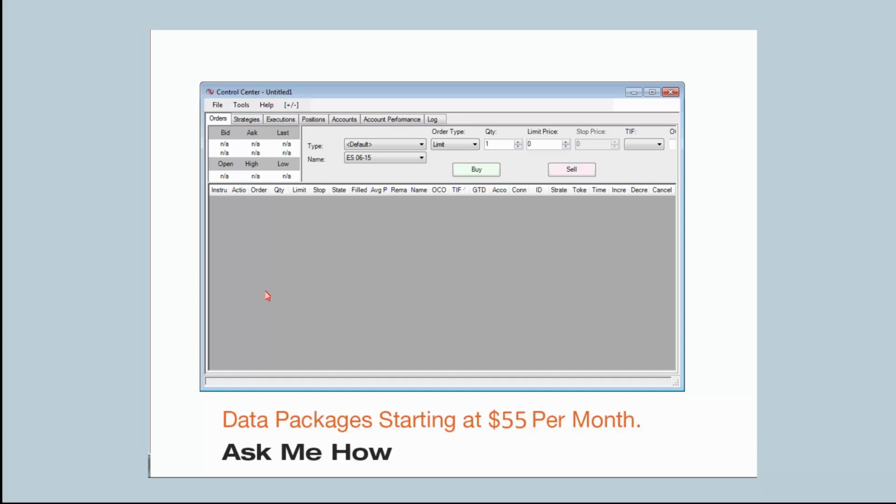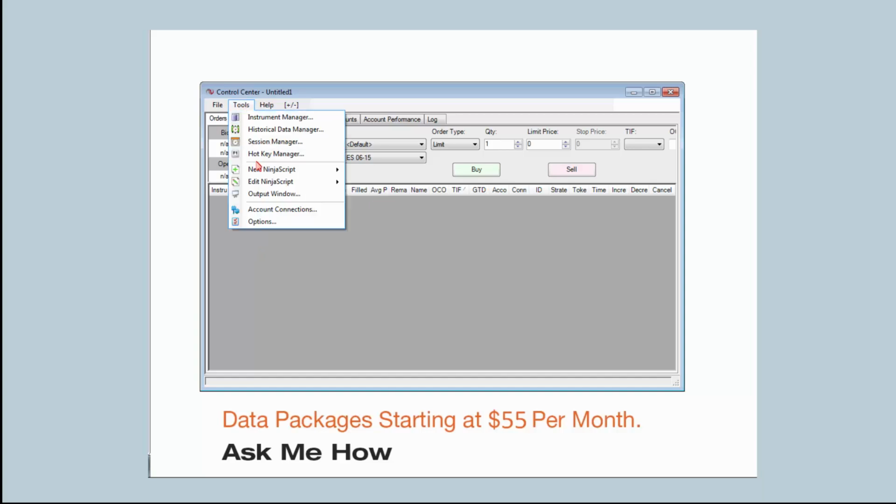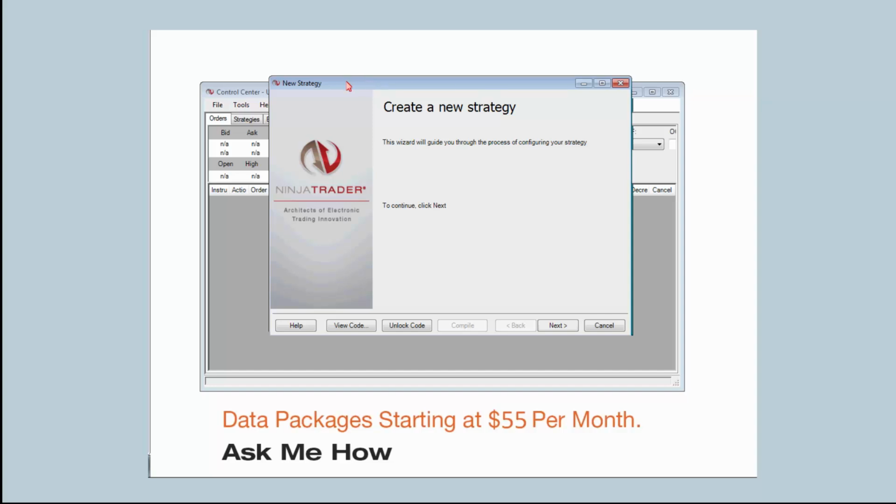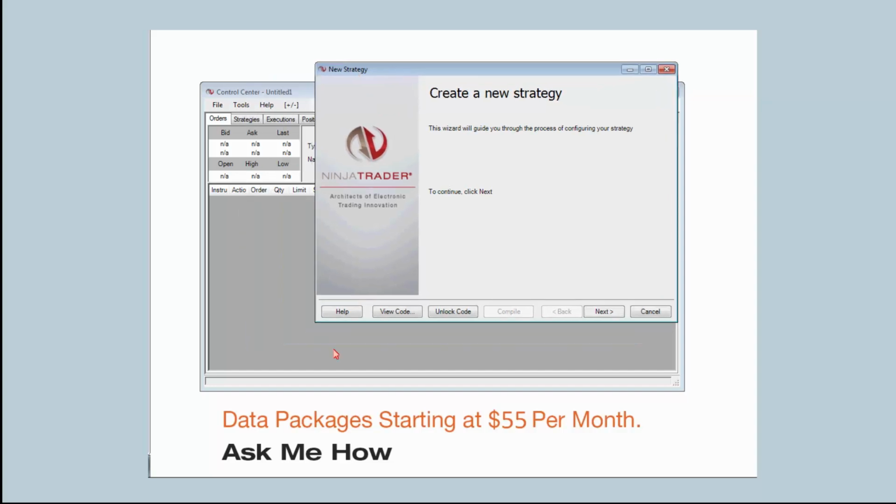To start today, what we're going to do is copy a script. That's going to be the first step. Let's start by creating a new script. We'll go to Tools, then New NinjaScript, and then Strategy. This opens the Strategy Wizard. Starting on the bottom left, we have the Help button if you ever need help, and the View Code button. This allows us to view the code of the strategy without unlocking it.